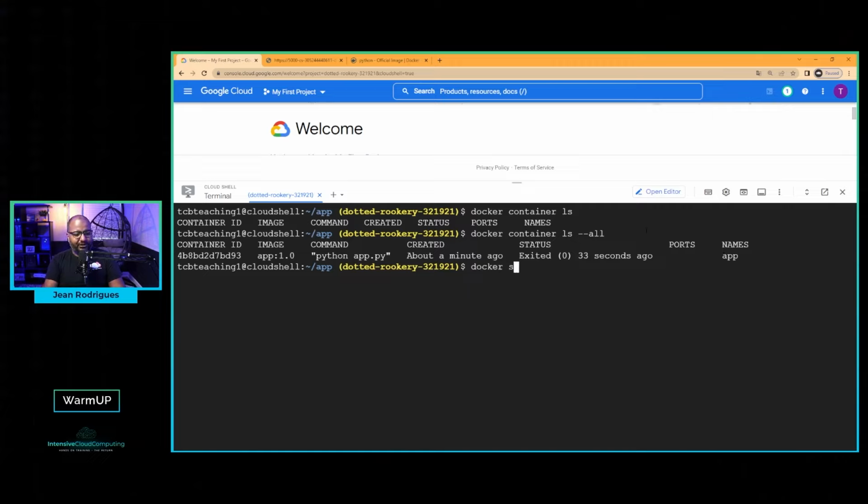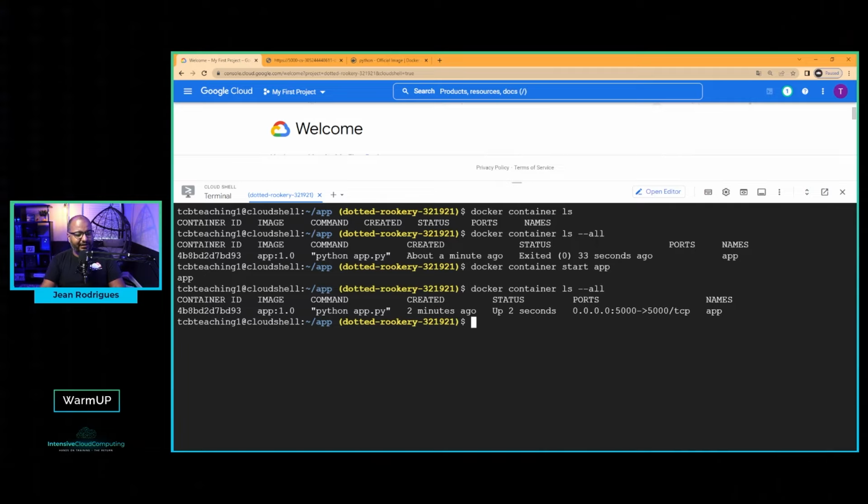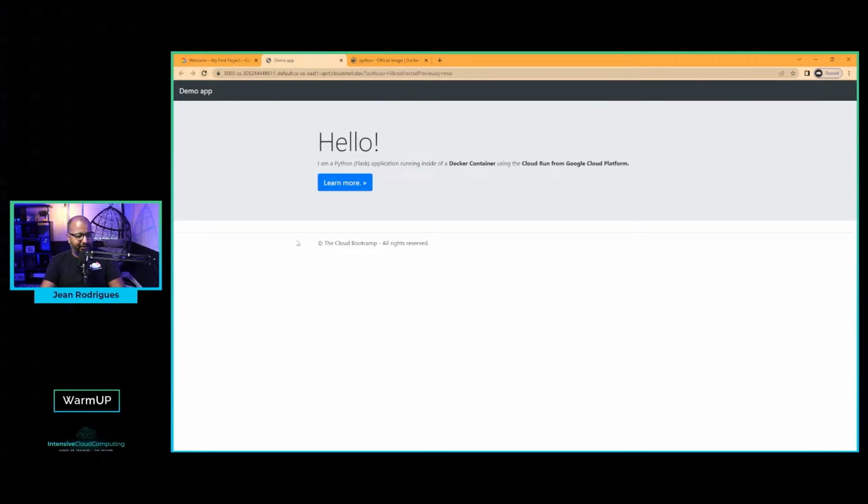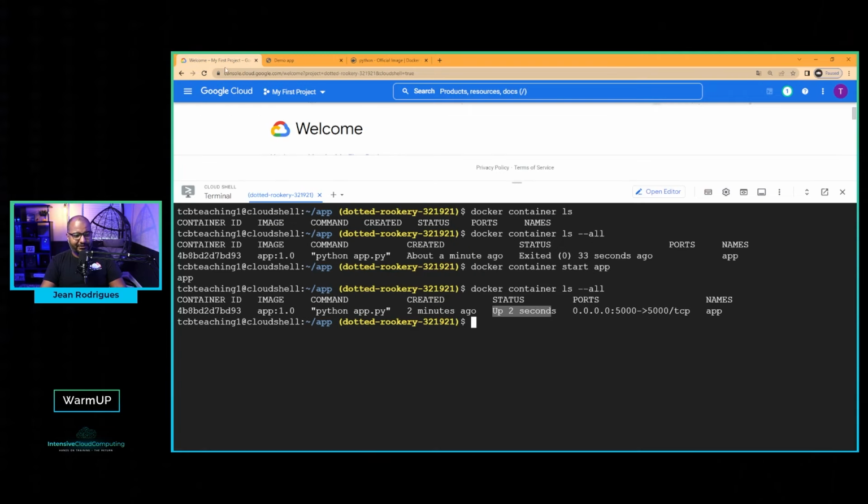And if you would like to start this container, you could run docker container start and the name of the container. And then if you run the ls again, you see that now the container is up, right? Here it was down, it was exited, meaning that it was off. And here it is up and running. So if we come back in here and refresh it, you see that the container is now running, but it is still running inside of Cloud Shell.